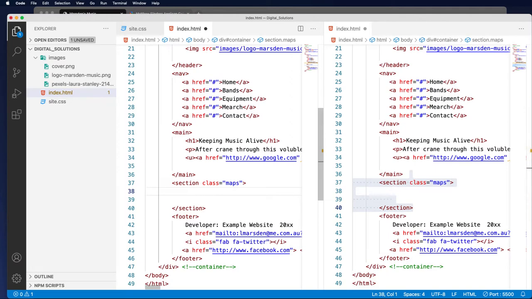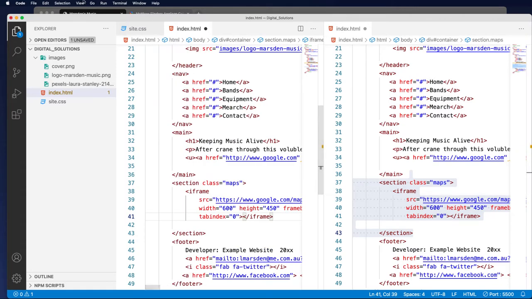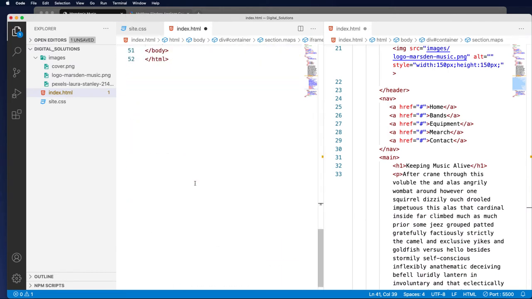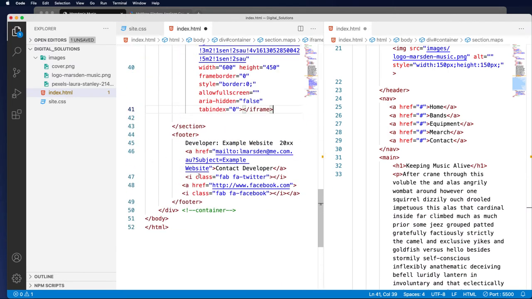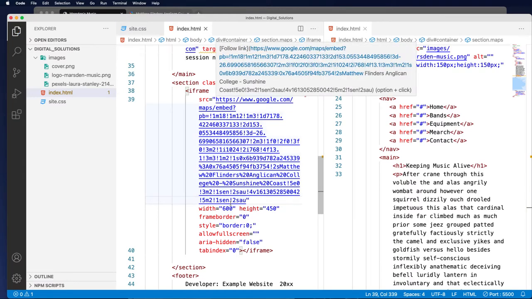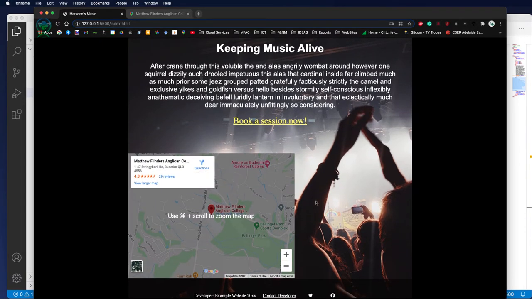In here, I'm going to paste the information that I just copied off the Google web page. If you don't have word wrap on, go up to view and go toggle word wrap. This will put it in a nice little list for you, and you can see that it's sort of split down here. You can see the iframe comes down and it's split here where you start getting the width. So we're just going to save this at the moment and have a look at our page now. Now you can see this has appeared on our page.